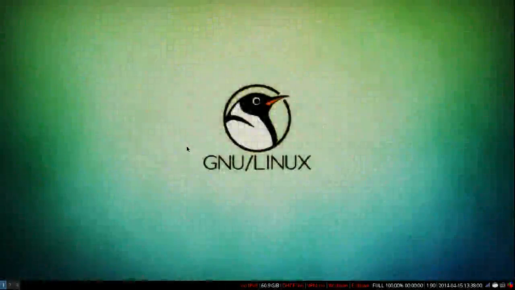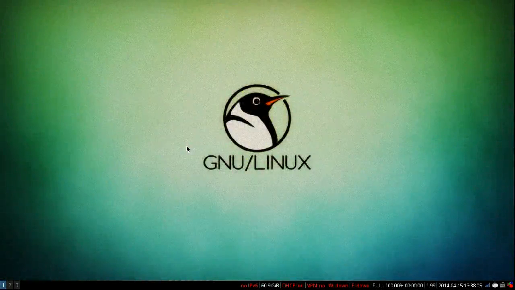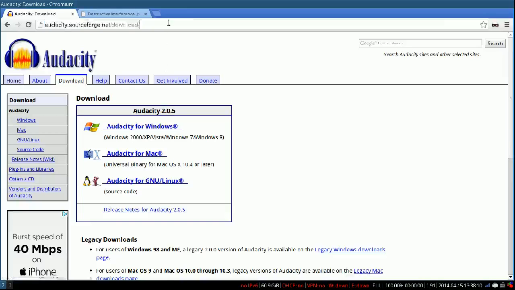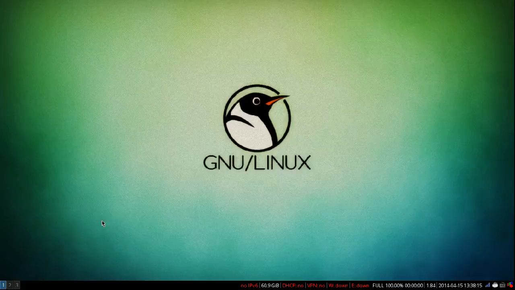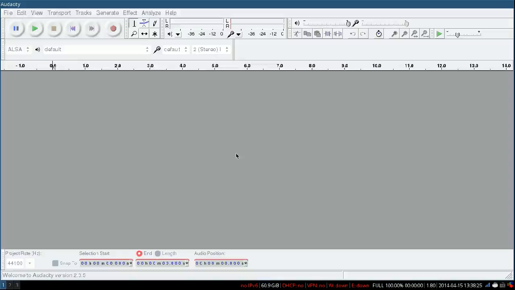In order to explain what happened, I'm using this free and open source audio editor, Audacity. If you wish, you can download Audacity from Audacity's website. When you start Audacity, you get this empty interface.